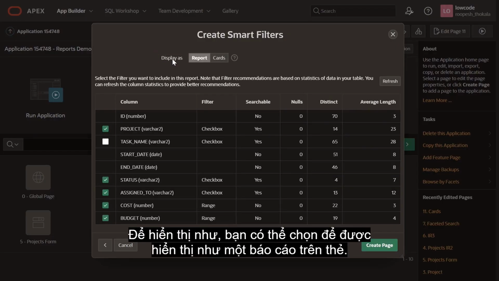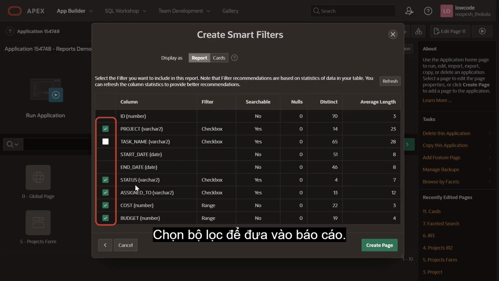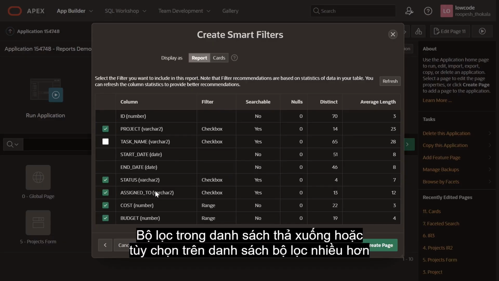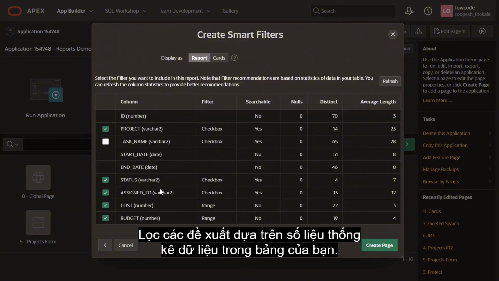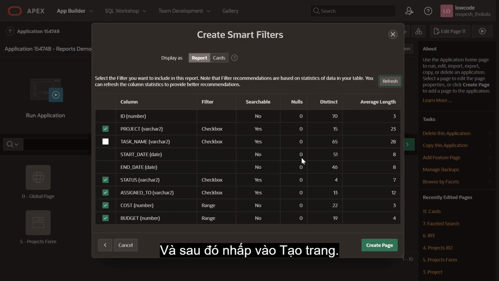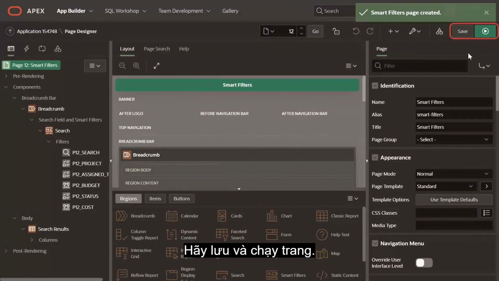For display as, you can either choose to be displayed as a report or card. Select the filters to include in the report. Filters display as suggestion chips, filters in the drop-down list or optionally on the More Filters list at runtime. Filter recommendations are based on statistics of data in your table. You can click on Refresh to refresh the column statistics to provide better recommendations, and then click on Create Page. Let's save and run the page.